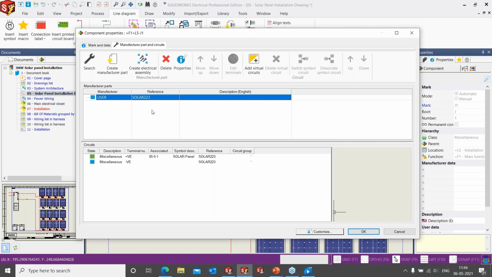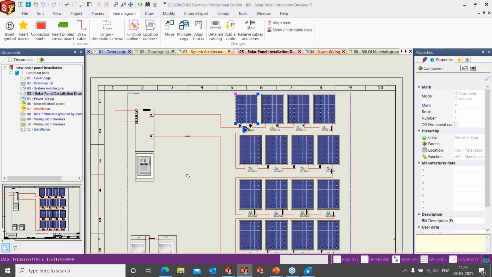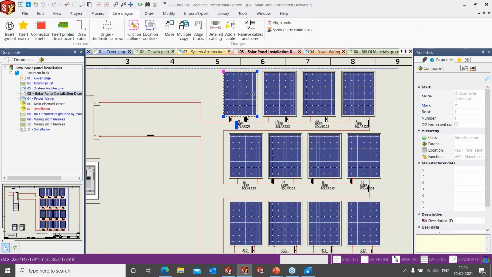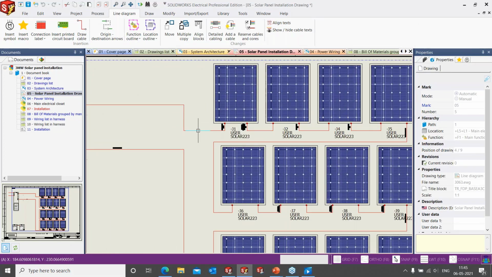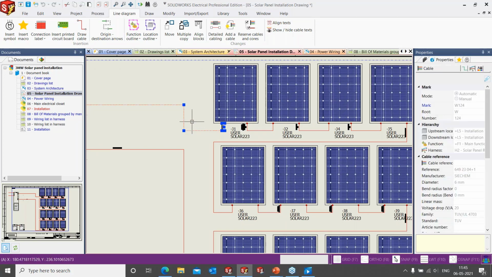So here we have a manufacturer part which is being assigned, so the same manufacturer part will be updated in the report, so the designer can get the exact manufacturer part details and also the count which is being added to this project. So like this, individually all the details of each and every component are being captured by the tool, and also we can see the wiring details.